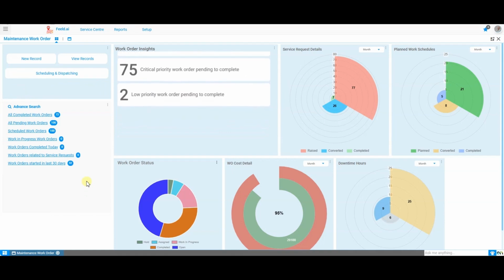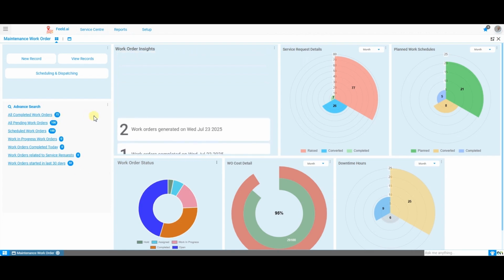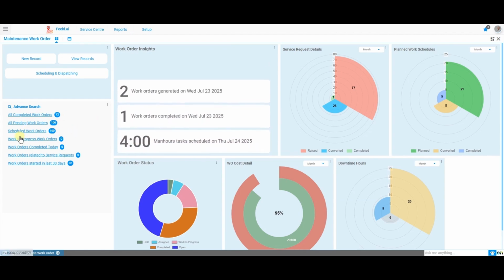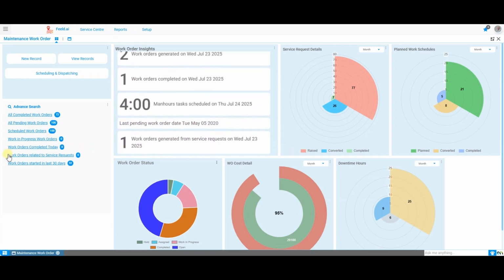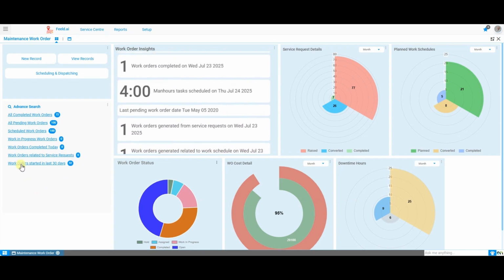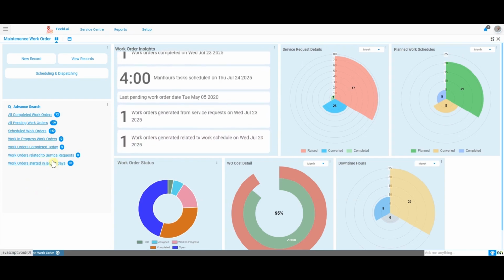In our Onfinity system, we have a functionality to search documents or records with advanced filter. Therefore, we have provided Advanced Filter widget on the dashboard screen. Here you can find predefined advanced filters in the list. Currently, we can filter data for all the completed work orders, all the pending work orders, all the scheduled work orders, work orders whose status is work in progress, work orders completed for today, work orders related to the service request, and work orders started in the last 30 days.